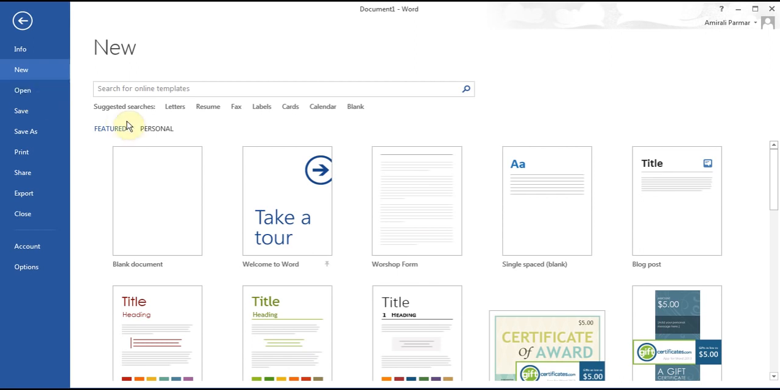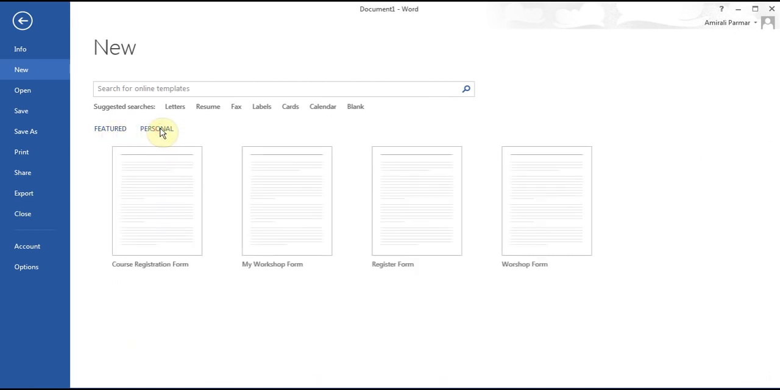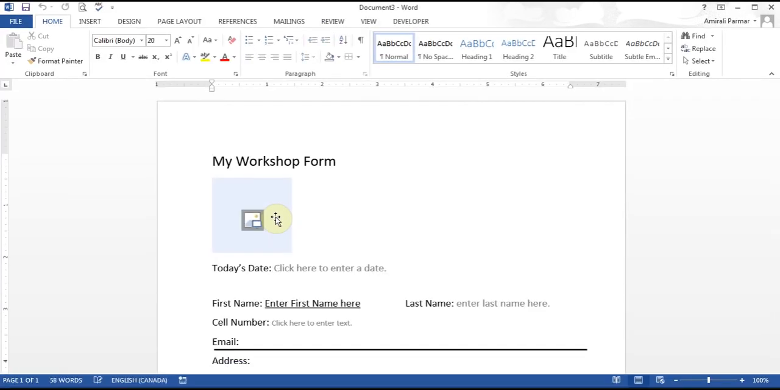In my case, I have this option here called Featured and Personal. So I click on Personal, and here are some of the templates I have in that templates folder, and I'll go to this My Workshop Form. I'll double click on it. Because this is based on a template, you see it says Document on the top. It doesn't say the name of the template because I can save this file before I even do something, so I can email it to people for them to fill out, or I can save this so I can put it on the website so people can download it, and you can just start making changes here.